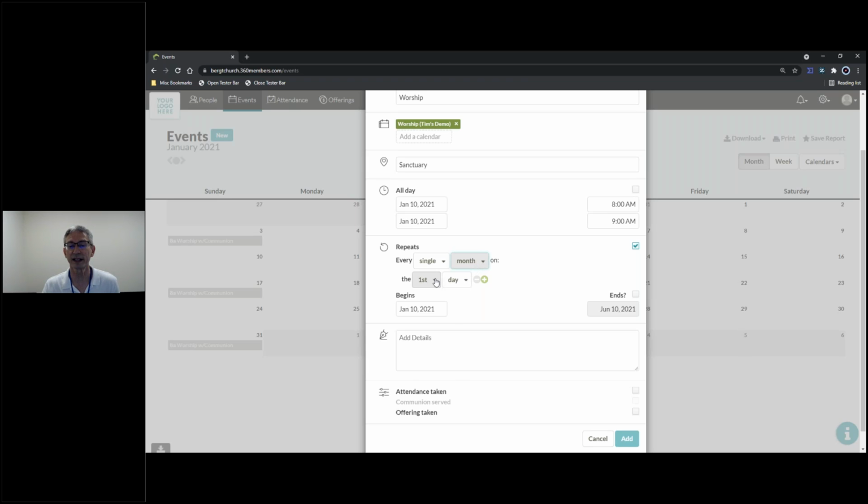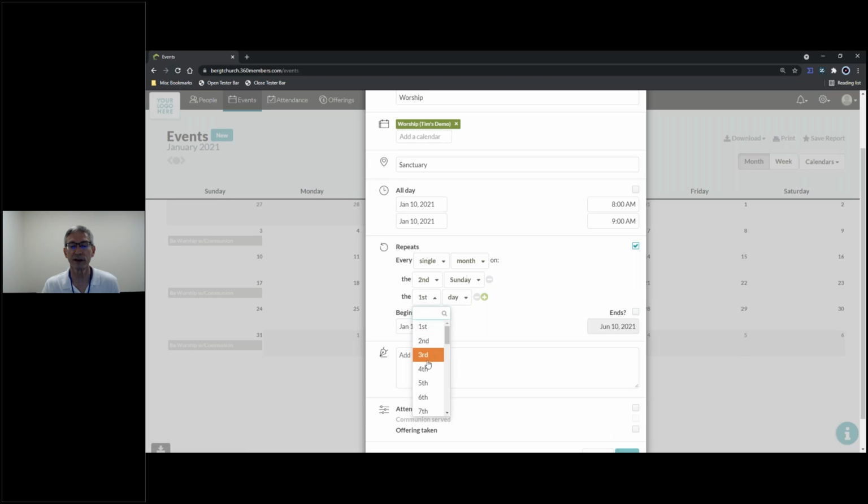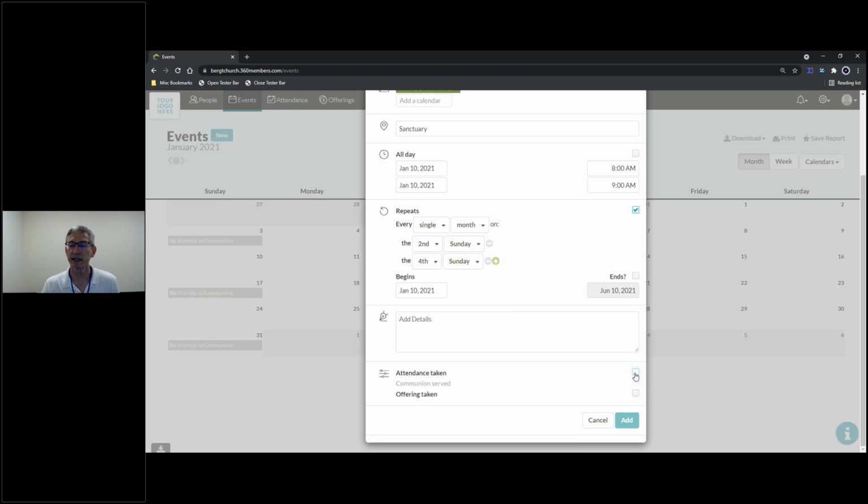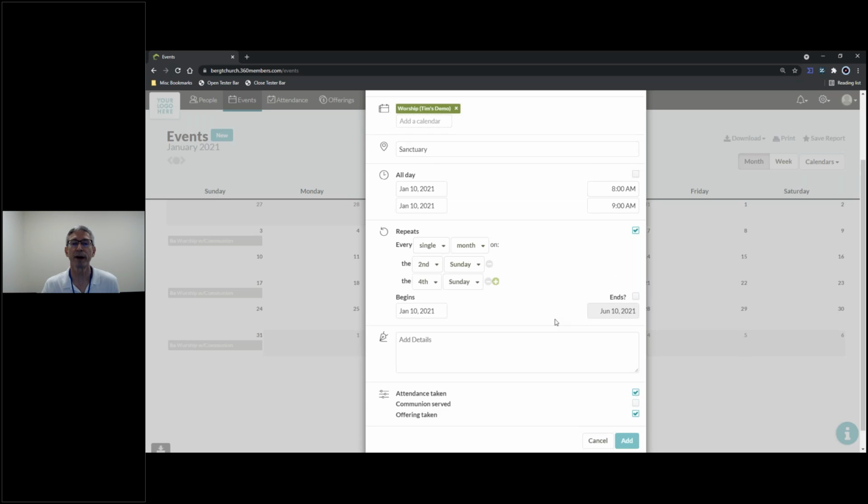Here I can select for my non-communion Sunday, the second Sunday of the month, as well as the fourth Sunday. Oh, let's make sure we select Sunday. And in this case, I do want to take attendance. Communion won't be served on these in-between weeks, so I won't check that box. And then the offering taken, here I'll check that box.